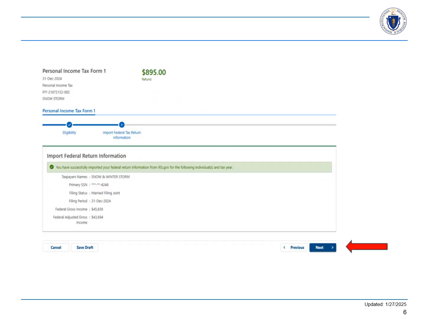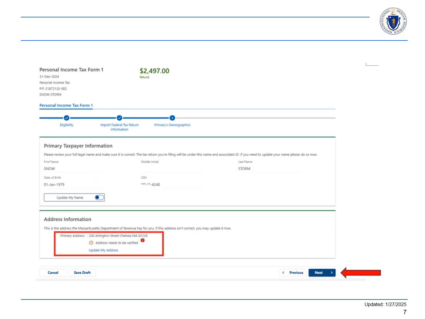After choosing Transfer My 2024 Federal Return to Mass Connect, your federal data will be transferred to your 2024 Massachusetts state tax return. Confirm that your information is correct and select Next. Update your name if needed. Verify address, select Next to continue.